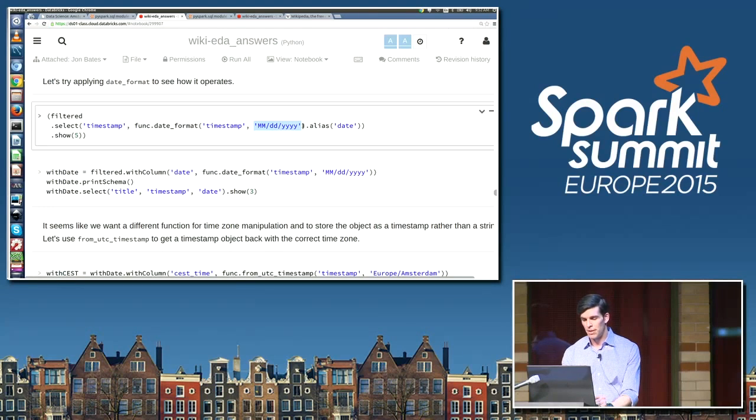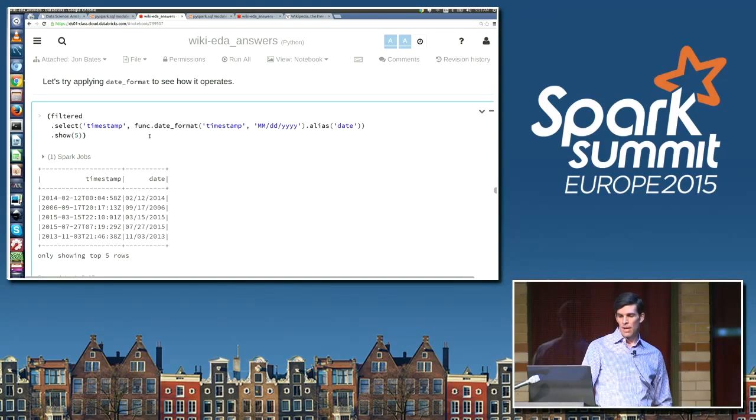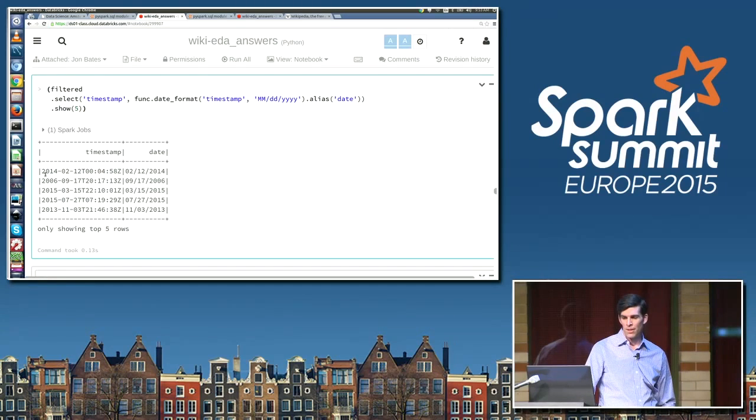Now what we're going to do is specify this format and then also rename it to something useful. We'll just call it the date. And we can show the first 5 of that. So let's see what happens. So now we get back our dates, and these do seem to correspond to the timestamps themselves.